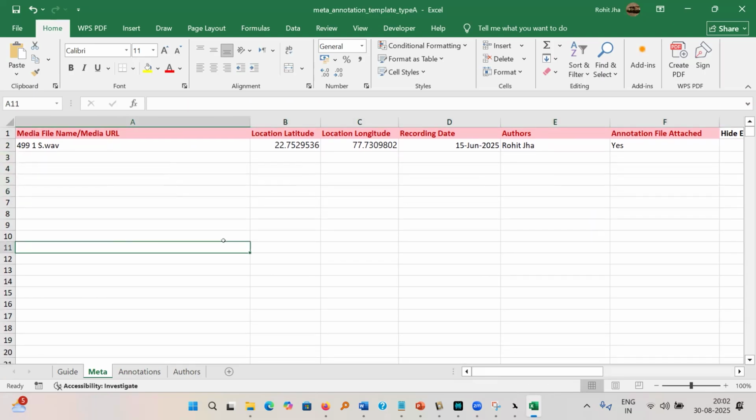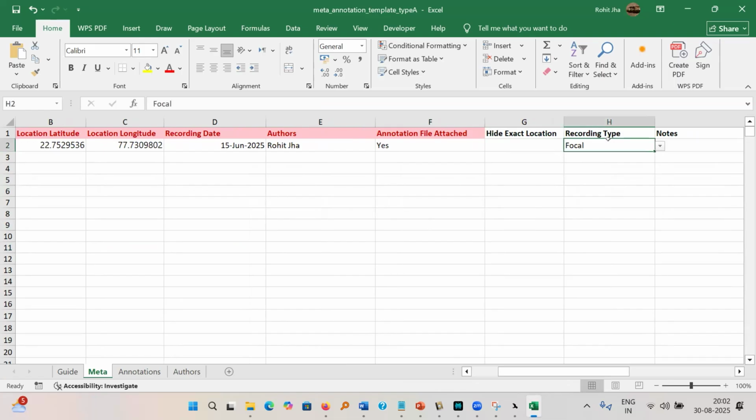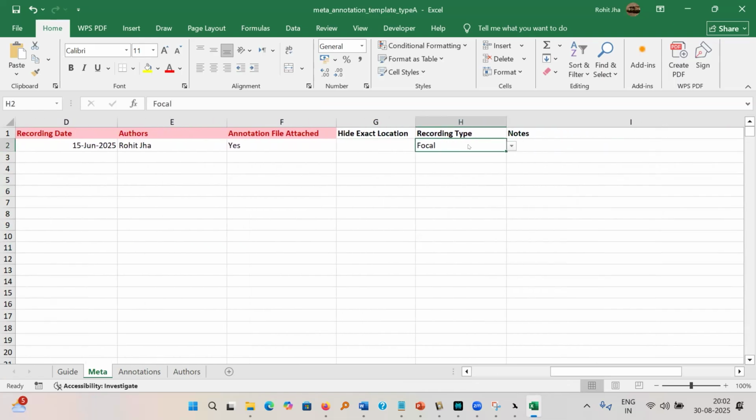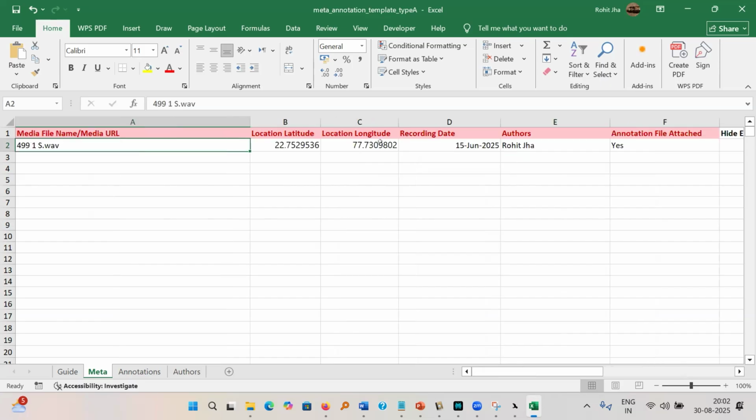The only thing now you have to fill is the author's sheet. Okay, this is focal. Right, so this does not have to be changed, right? Yeah, correct. In what situation will the other option be used? If you have left a device for recording and you are not recording a particular species, then that's passive acoustic monitoring. Yeah, exactly.